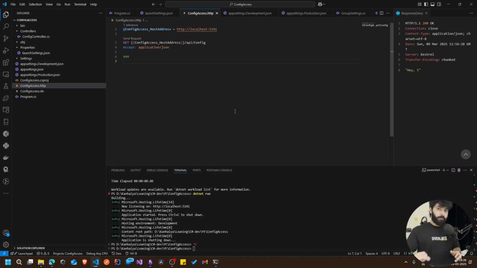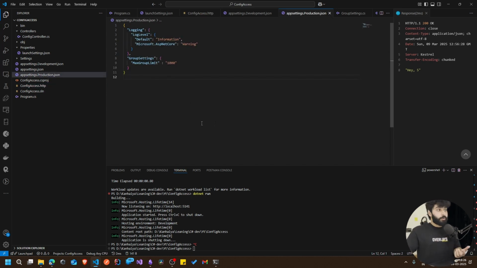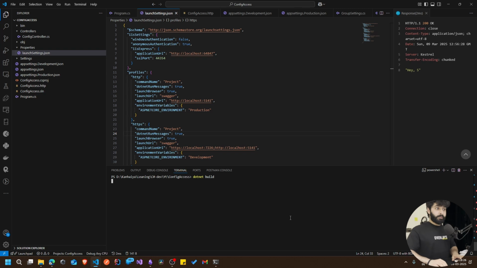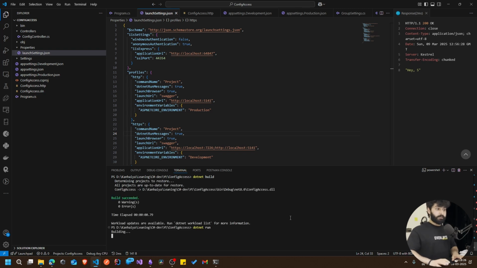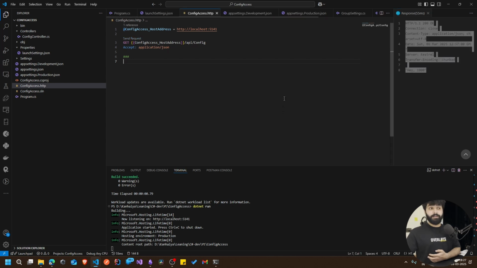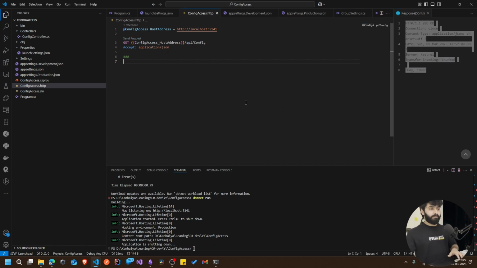Would you give it a try? Why is it not working? Because, bro, you have not defined your environment in the environment variable. Here you have to define it. I am running the application now in the production environment. Once you define this and do a run, yep, you are getting the value. Perfect. And in the same way you can go for staging as well.